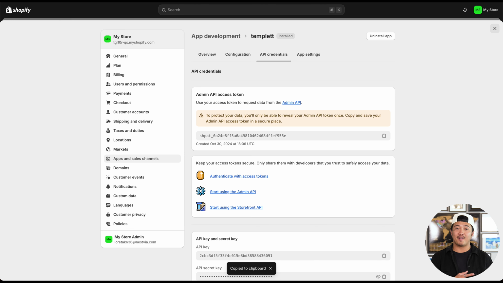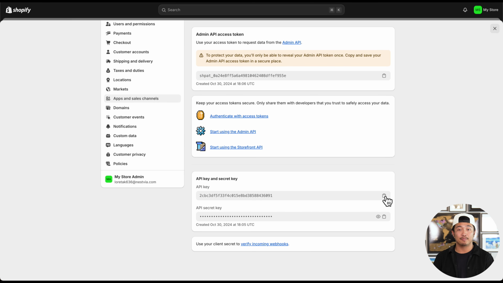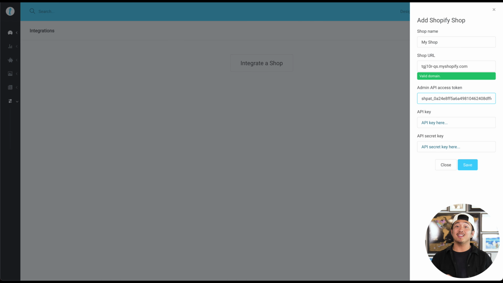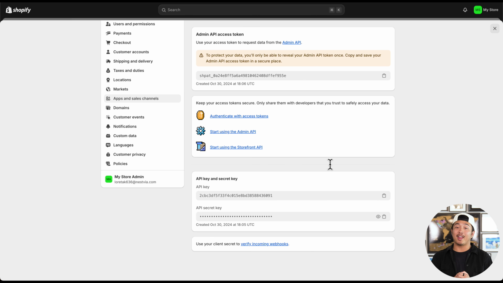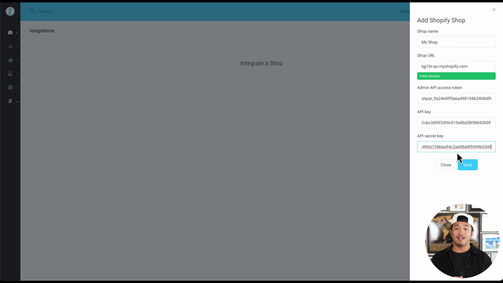Switch back to your Shopify tab and copy the API key. Return to Templett and paste the API key in its designated field. Repeat this process with the API secret key. Copy it from Shopify and then paste it into Templett. Click Save. And that's it.